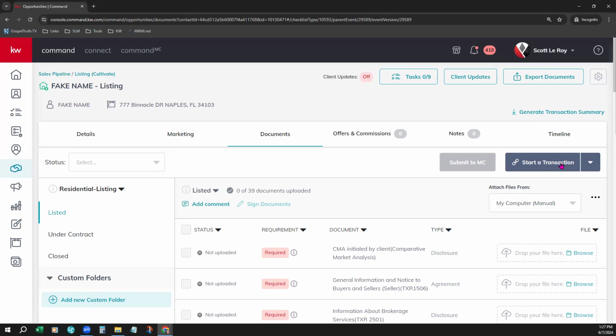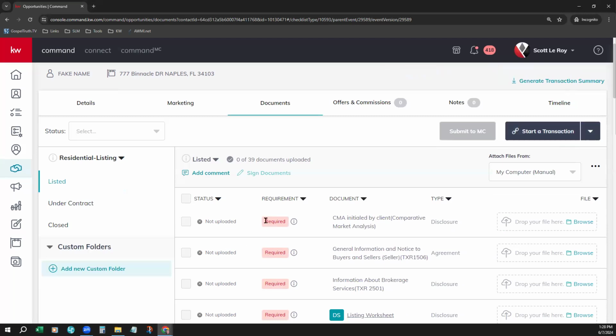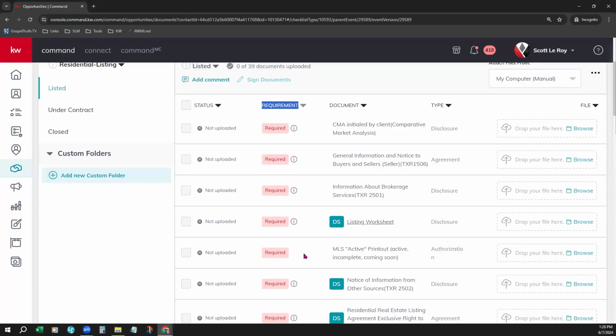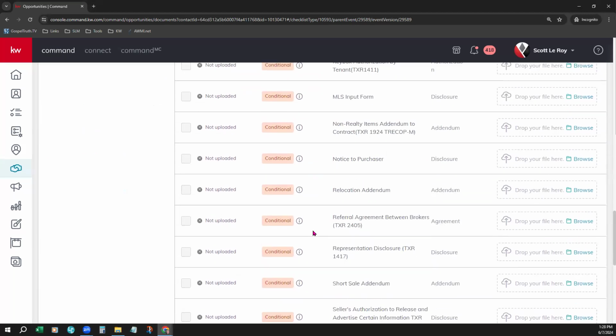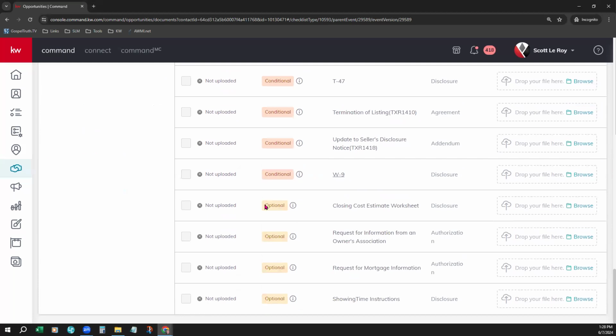Now, we have a class on DocuSign 101 that goes in depth on that. Highly recommend it, so check that out if you need to. But I want to show you really quick down here at the bottom a little bit about these forms before I click Start Transaction. Notice that there is a requirement level. If it's red, it is required. If I scroll down, then you'll start to see a little more of a pink color. It's conditional. See if we see any optionals here. The yellow down here at the bottom, these are optional documents that you won't necessarily need to upload.